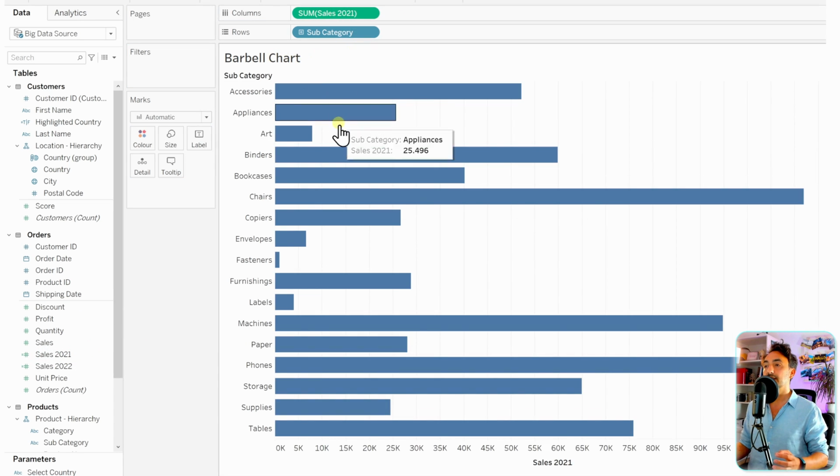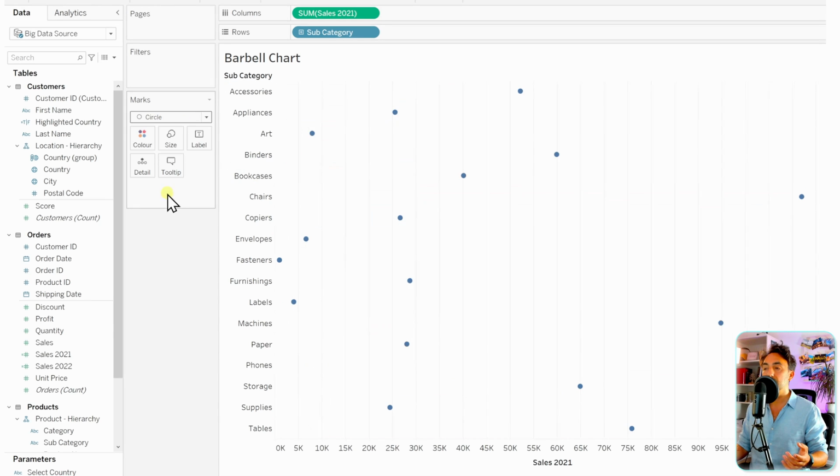And now in the Barbell chart, we're gonna have like two circles and between them a line in order to find the differences. So first, let's start with the circles. Instead of having bars, we're gonna go to the marks over here and change it to circle. So with that, we got in our view the first circle for the year 2021. What is missing now is the second circle.